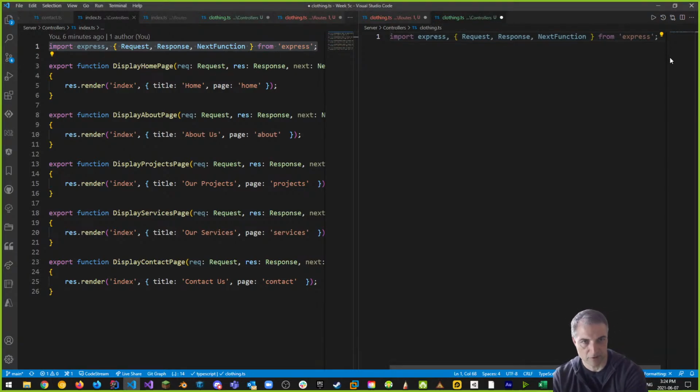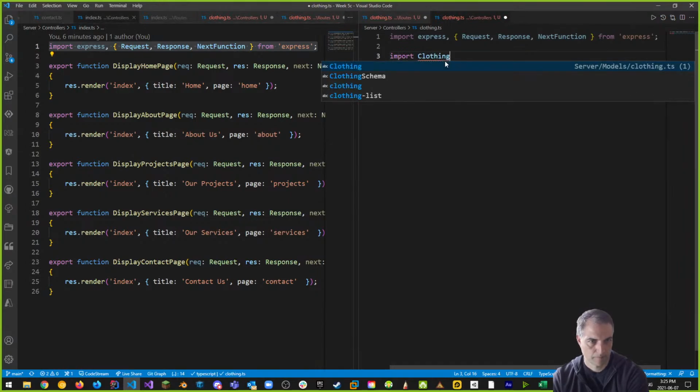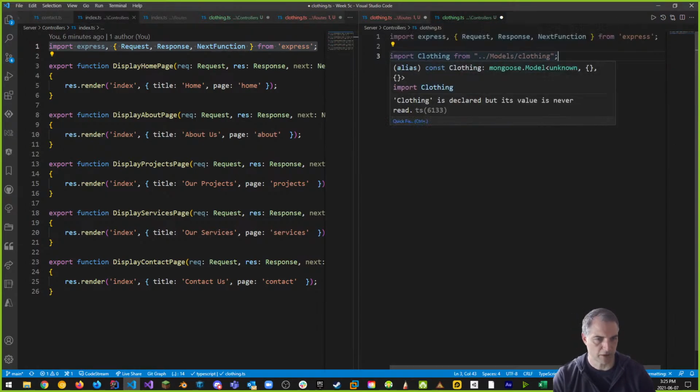So inside here, this is a new part, and this is what's different from the index controller. The index controller doesn't require a model because it doesn't need a database to connect to. Whereas my clothing controller is going to connect to a database, so I need a model class to use. So I'm going to say import clothing, my clothing model, from /models/clothing.